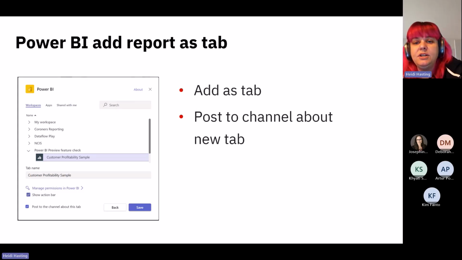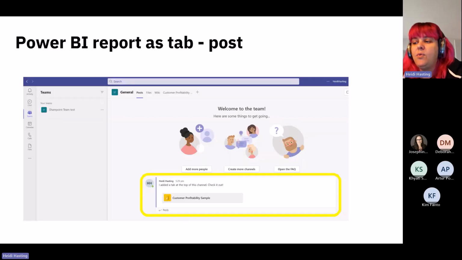And then they get an instant notification and can have a look. So once you've done that, this is how it will appear in the chat. You'll see that you've added the tab and what the tab name is. And we can see up the top there, we've got the customer profitability. If we were to click that, it is a full interactive Power BI experience.